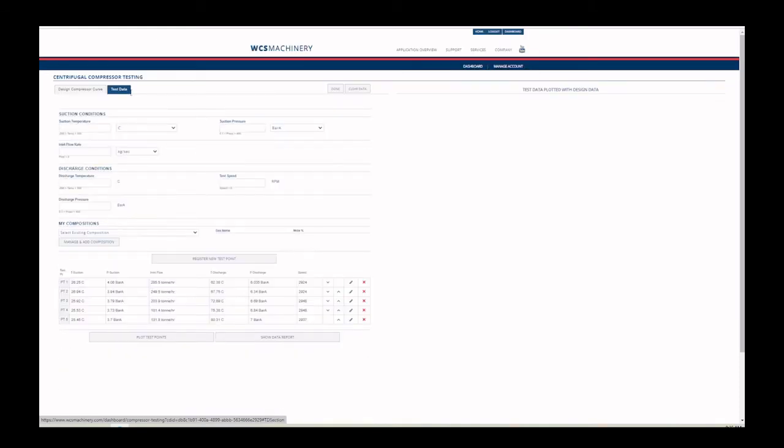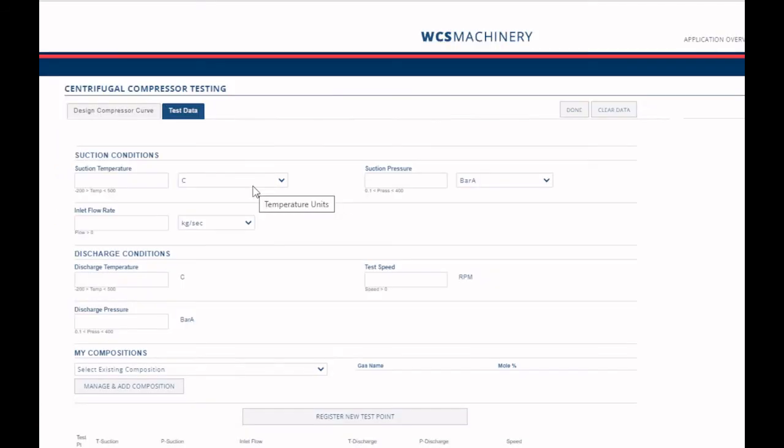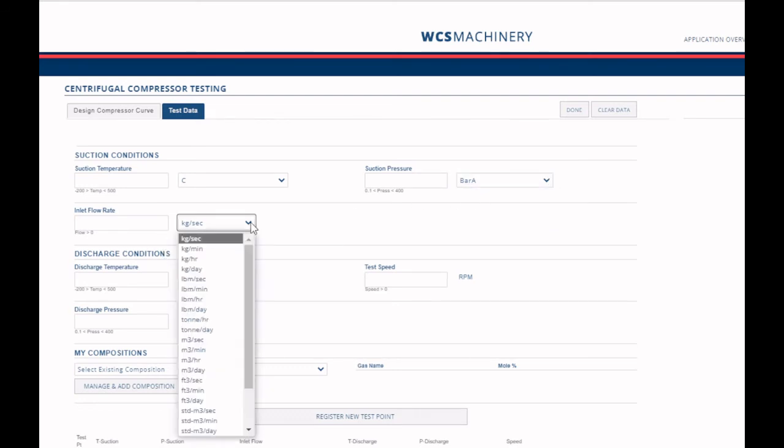On the Test Data page, we need data entry for each data point. So we will need a suction temperature, and again we can select from our units of temperature. We'll need a suction pressure, and we can select from our various units. And we'll need an inlet flow, and then select the unit for that flow. And that unit could be different from the design flow. It doesn't have to be the same, so we can select whichever we want.